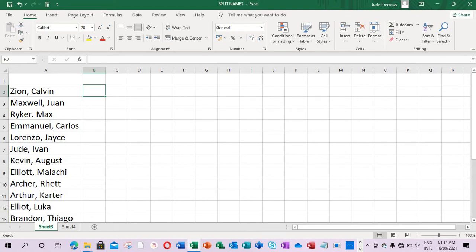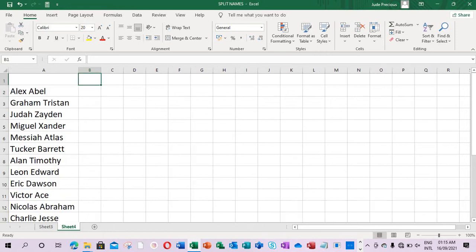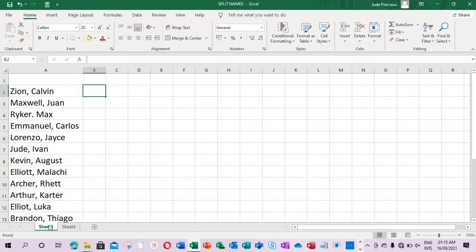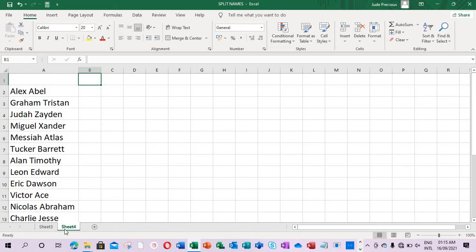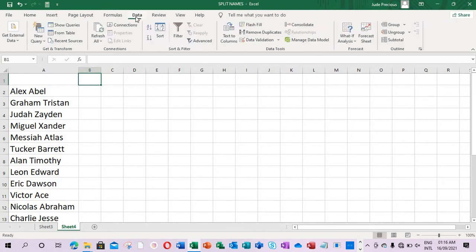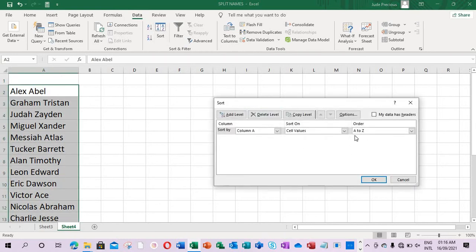Maybe you're working in an Excel spreadsheet that has thousands of names that are not separated with comma like this one, or you're working with the one that are separated with comma like this. You can have it this way if you like it like this. You can even sort them alphabetically in this manner. All you have to do is to come to Data tab, select Sort, then you decide how you want to sort it, whether it is A to Z or Z to A.